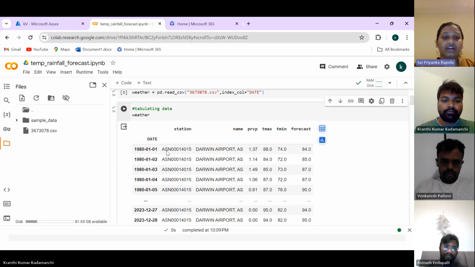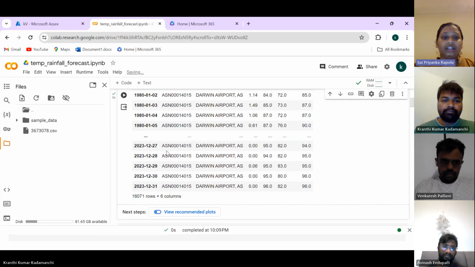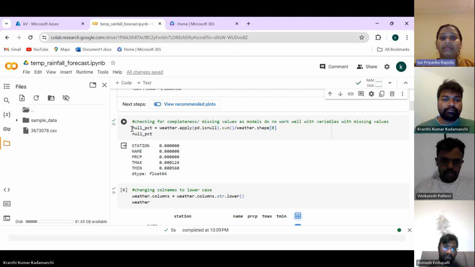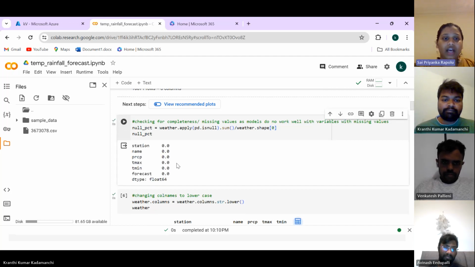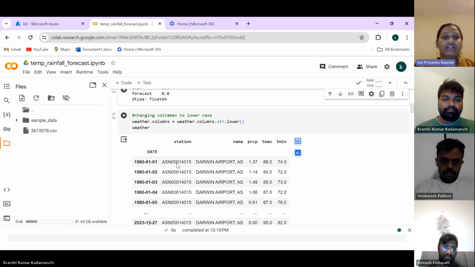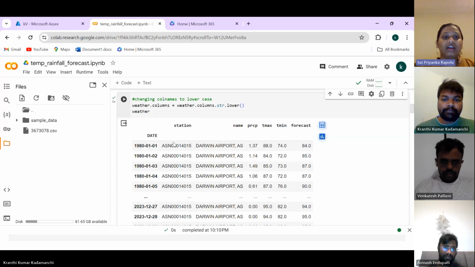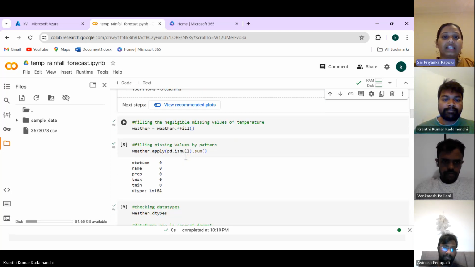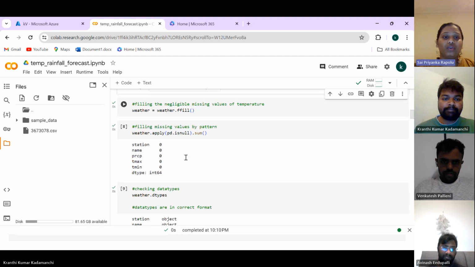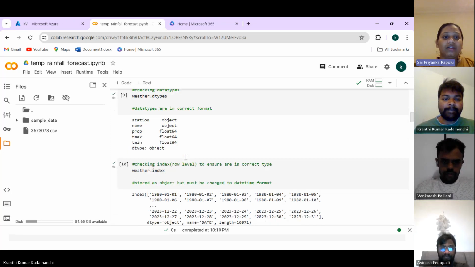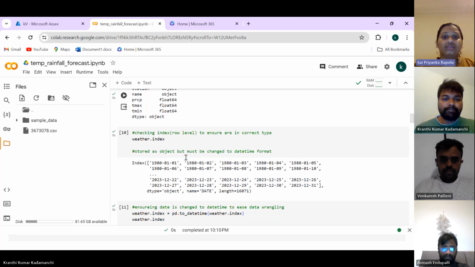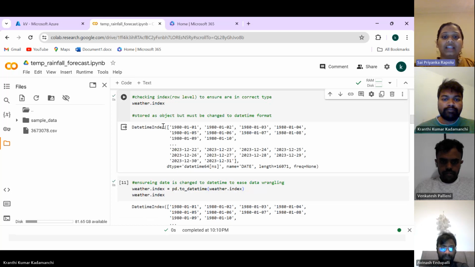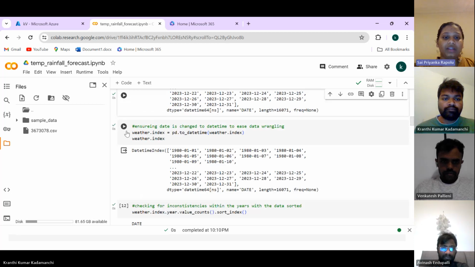So we are getting the data from 1980 to December 2023. And here we are checking the completeness, whether any values are missing from our data. This is the code, and this is the result. Then changing the column names to lowercase, this is the code, and this is the data. Filling negligible missing values of the temperature, this is the code. Then filling missing values by pattern, checking the index to ensure correct types, and ensuring the data is changed to time format to ease the data wrangling. And this is the coding part.